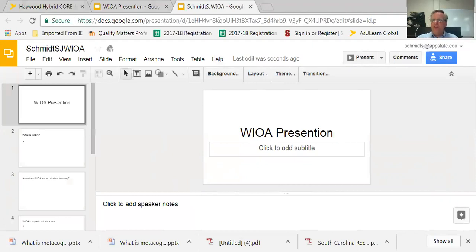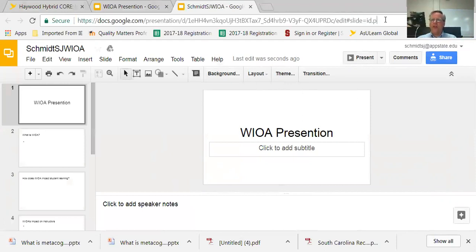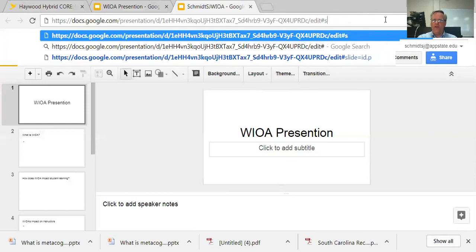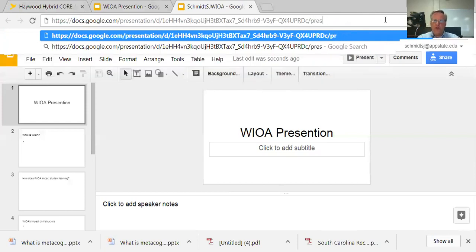And now if I'm ready to go ahead and put it in the forum, I'm going to click on the right-hand side of the address bar. I just did a left click there, everything turned blue. I want to click it one more time. Click, and what that's done now is the cursor is flashing. And I want to change the edit and anything after it to present. So I'm going to hit my backspace, and I'm just going to get rid of everything back to the backslash, and I'm going to type in the word present, and now it'll be good.